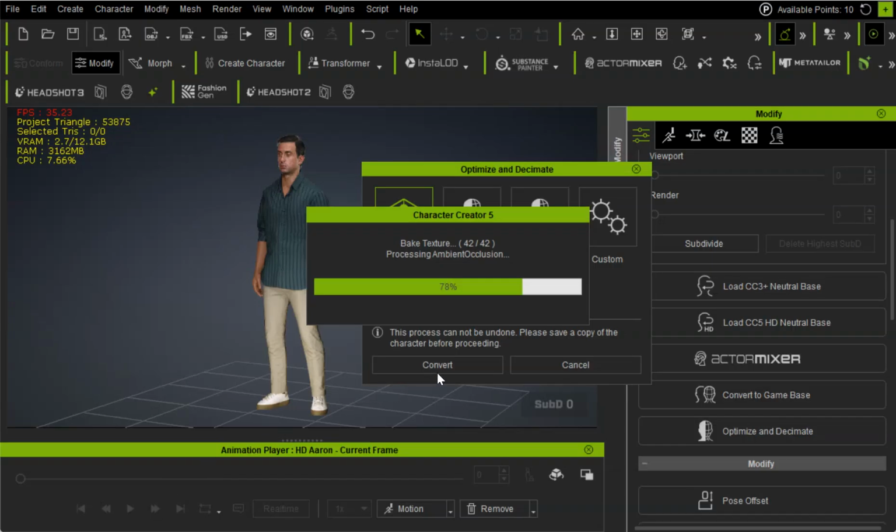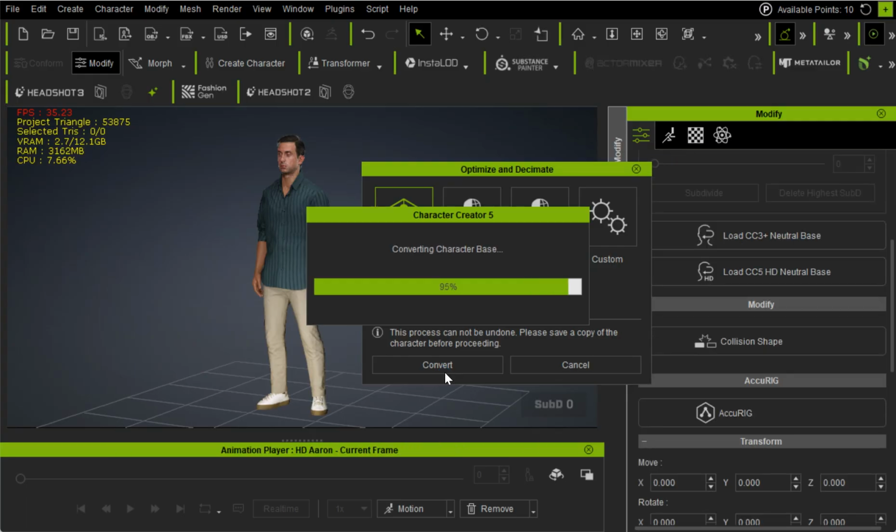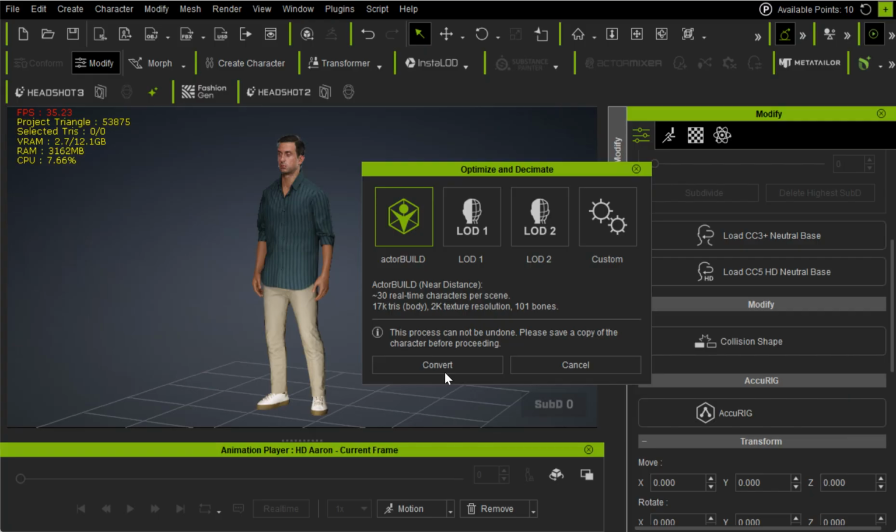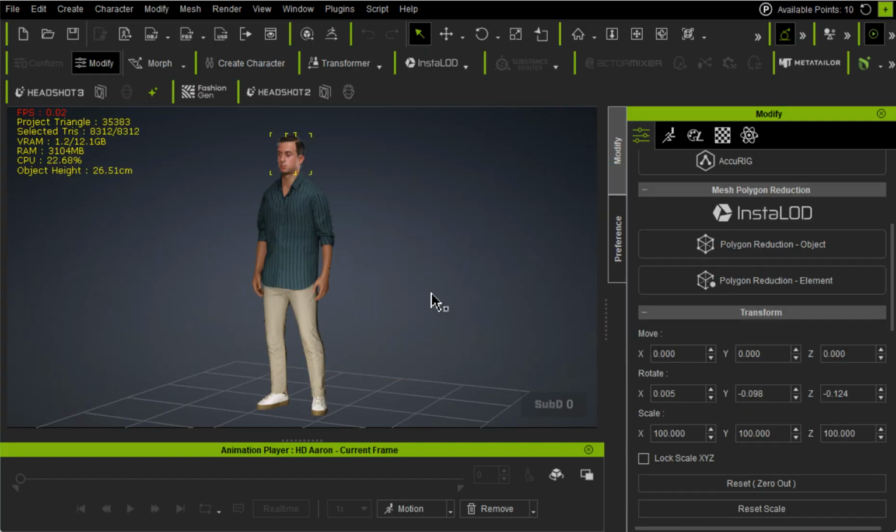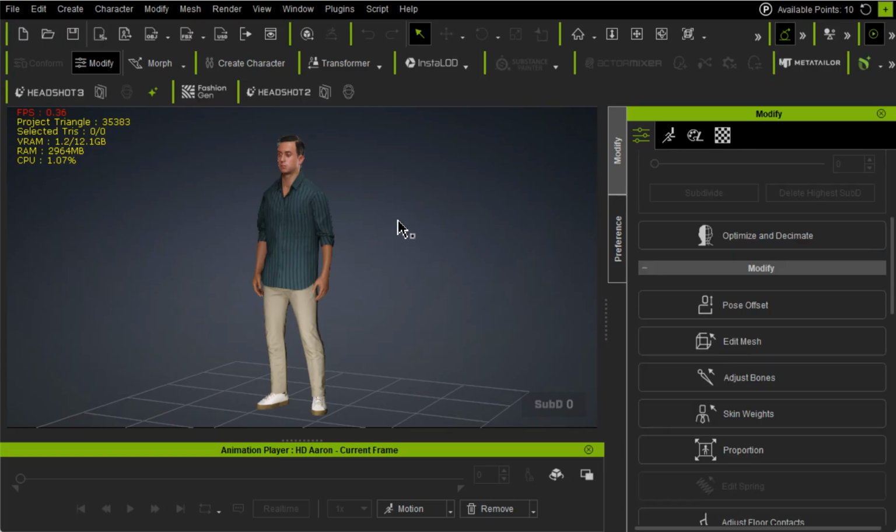Okay, so we're just about to finish up here now. Okay, so now for the whole character, we are at 31,325. Now there's probably some additional polygons that you could hide under the clothing.